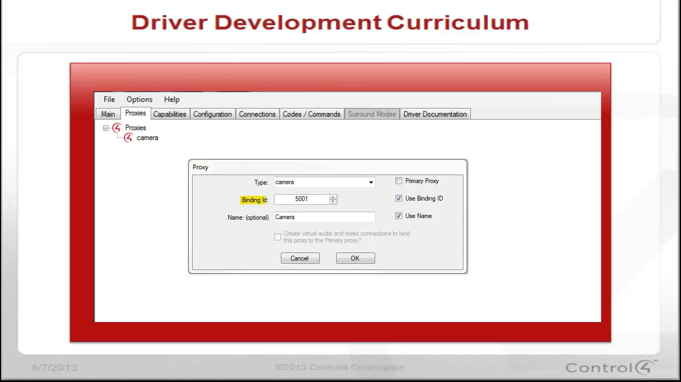You'll notice that a proxy binding ID is automatically assigned to the camera proxy by default. It is 5001. The name field is an optional value. It will let you override the default proxy name from the template and is useful if you want to name this proxy something different than the default value. This is helpful if you want the proxy name value to appear differently in Composer Pro. If so, you must populate the Use Name checkbox to the right of the name field. This will enable the name text box so that you can enter a more user-friendly name. For our purposes, the name of camera is fine.